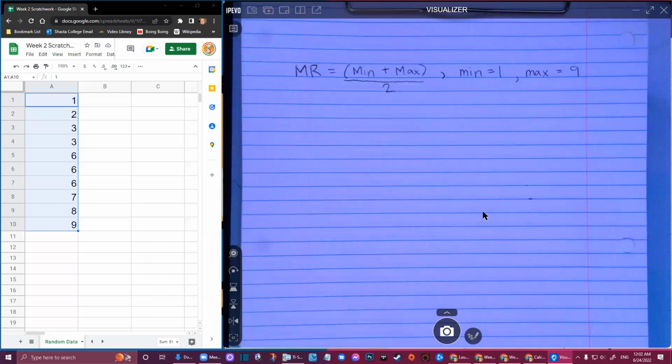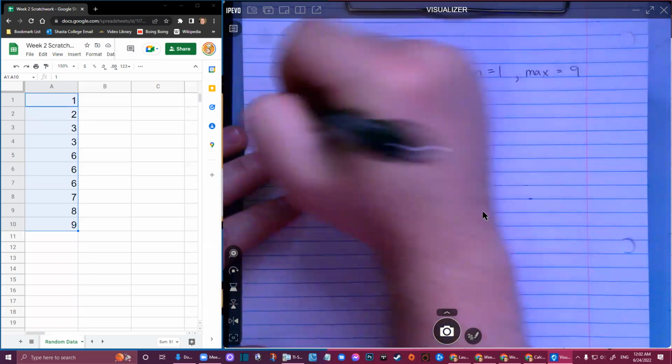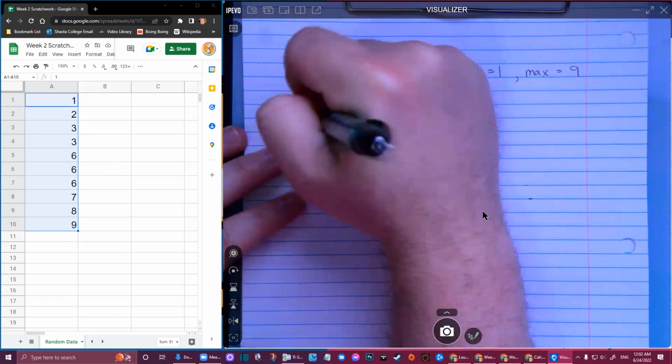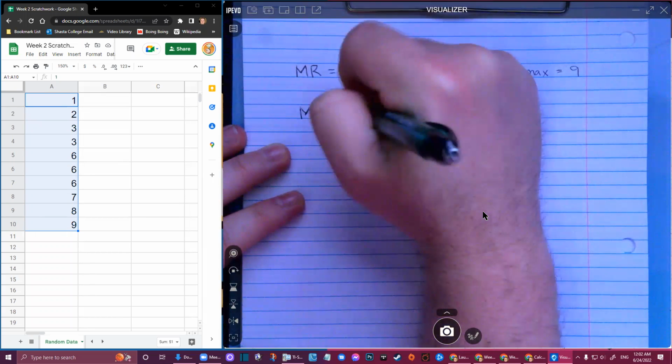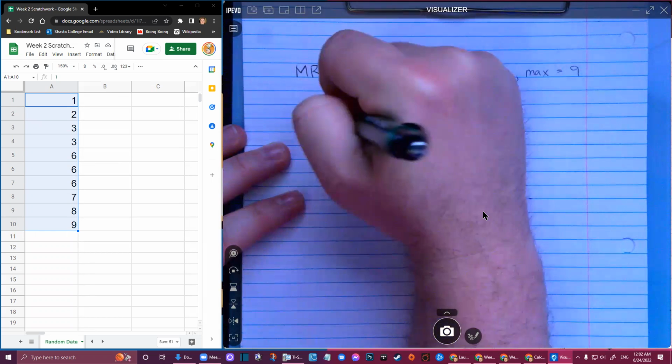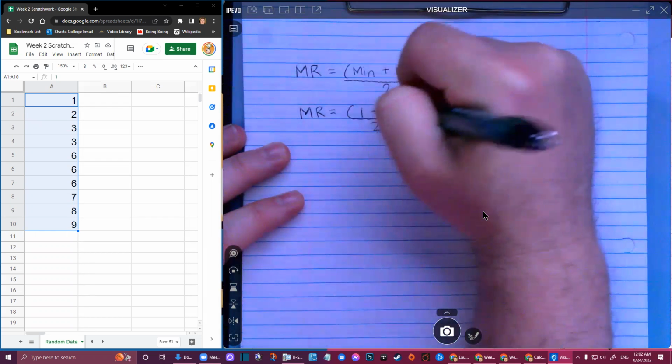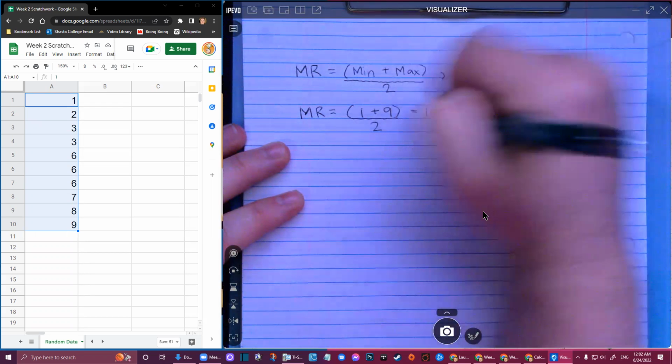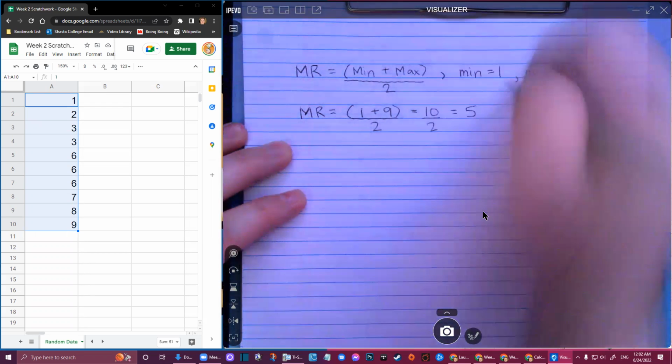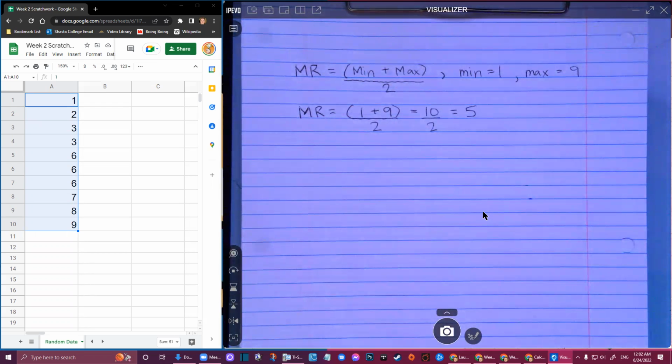Once we have that min and max, all we do is plug them into that formula. So for this set of data, I know my mid-range is going to be 1 plus 9 divided by 2, which is 10 divided by 2, which works out to a nice whole number of 5.